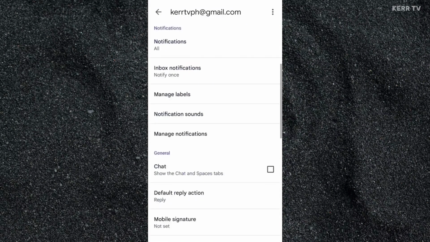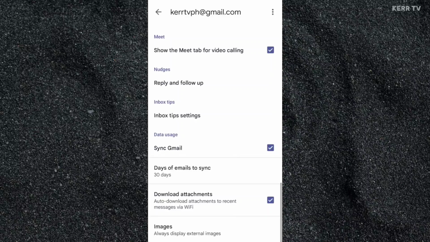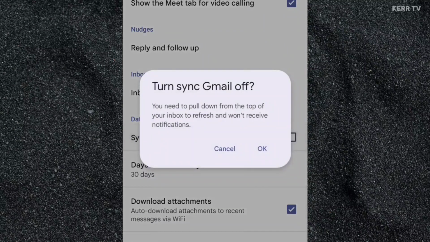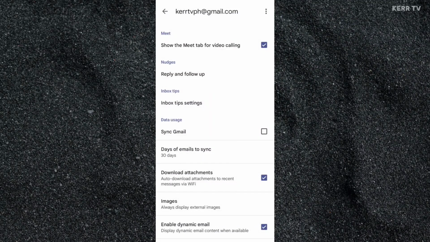And then here you need to scroll down to the bottom and find Sync Gmail. You need to uncheck the box here. Click OK. And after unchecking, you need to restart your phone.